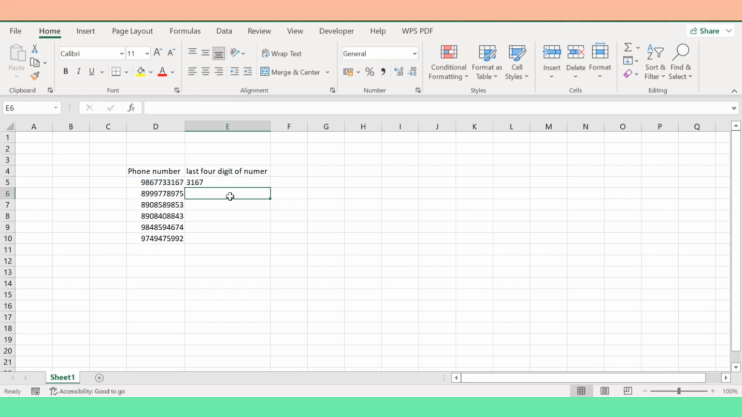Whenever I press enter, I will get the last 4 digits of the phone number. Now I will drag this formula to the other rows, so that the formula gets applied to the other cells. So this is how we can use the RIGHT formula in Excel.